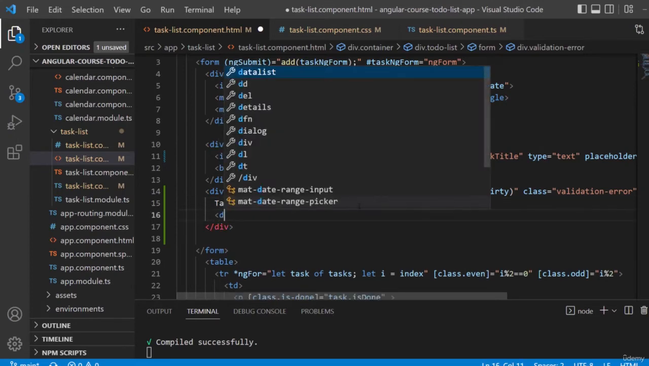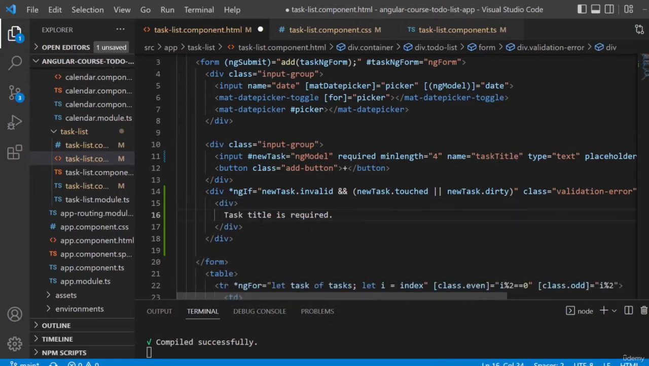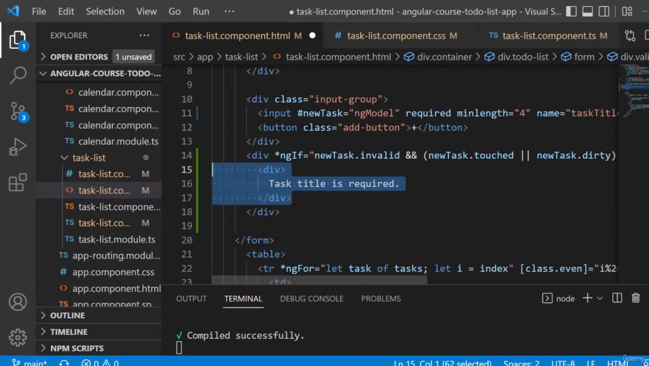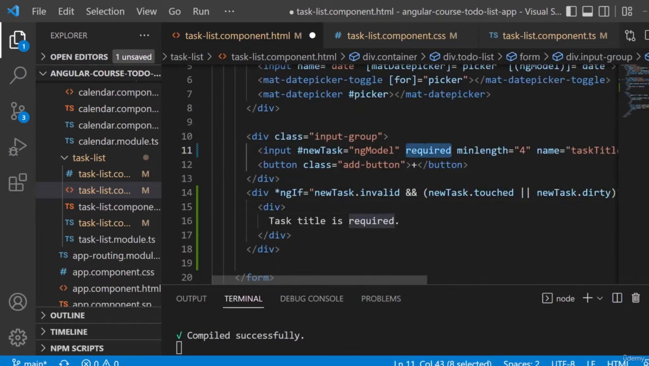So let's go ahead and write down a div here. And inside that div, we will put that task title is required. Now we only want to show this message here, which is highlighted right now. I will zoom in again now. We only want to show that if the error is coming from the required flag right here, right? So let me just highlight it so that you can see it here. I'm at required. So if this required flag or this boolean is true, or we have that required error, then we want to show that required message, right? I guess that totally makes sense for you.